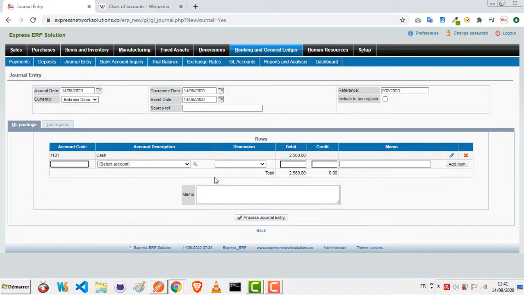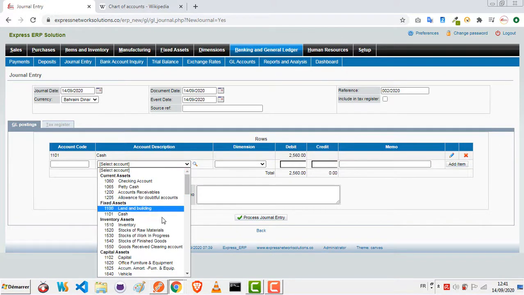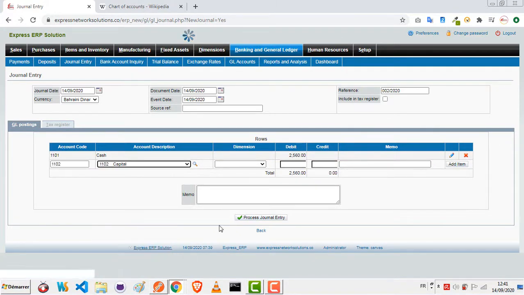Again, click on the Account Description drop-down box and select the option Capital. Then, click on the Credit text box and type the amount as 2,560 BD. To save the credit entry, click on the Add Item button in that row.